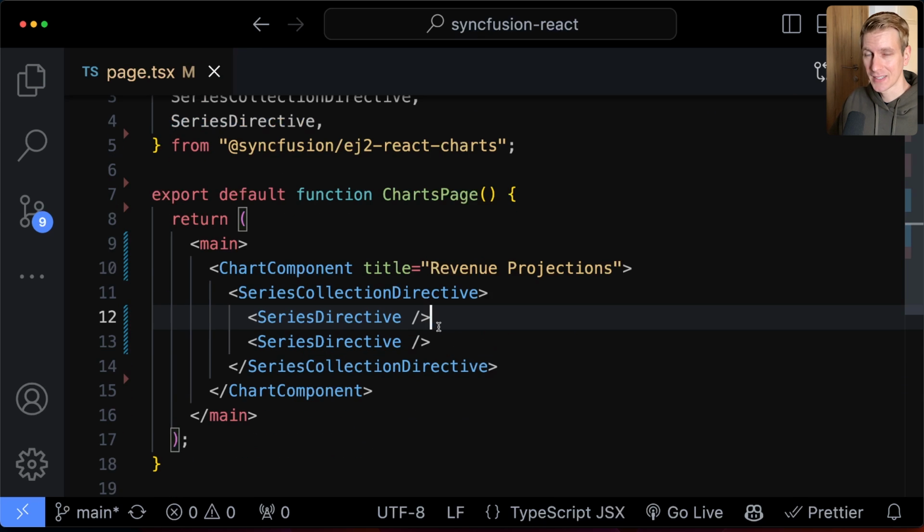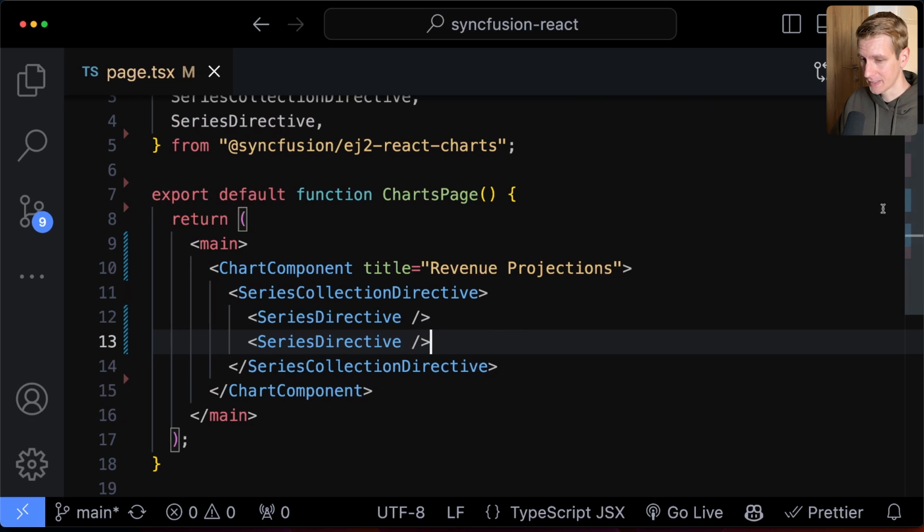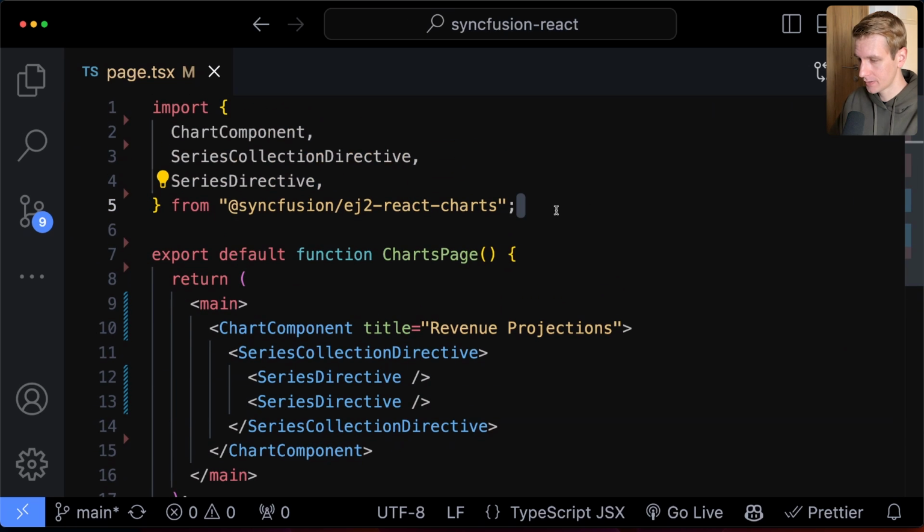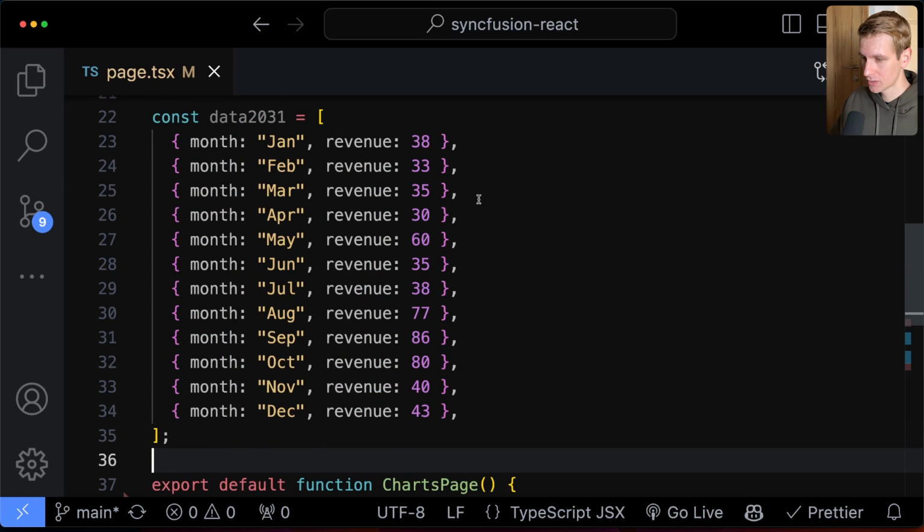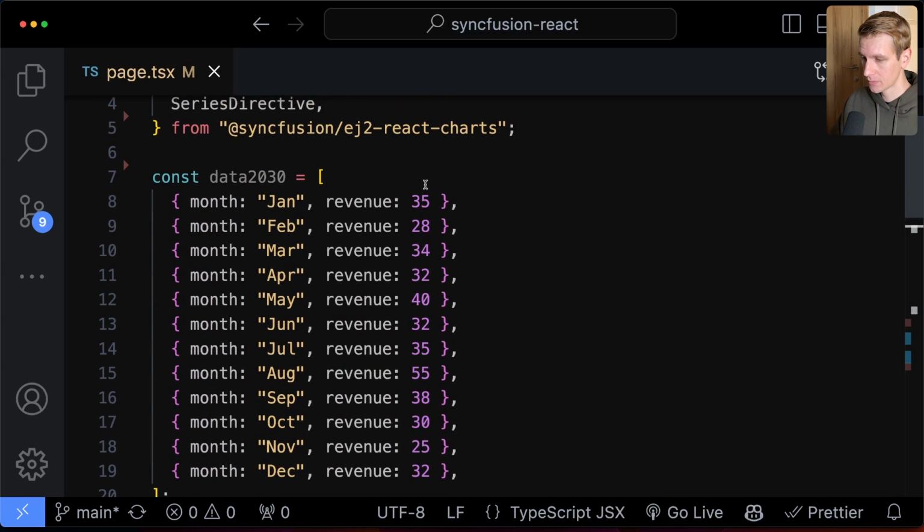So now we can add the data. So these two are going to get the data. So I prepared some basic data here. Let me just add that right here. It's just an array here with objects. So we just have some revenue projections.